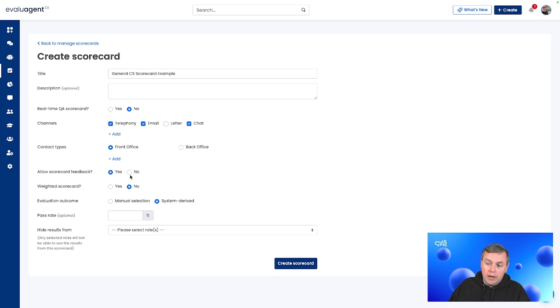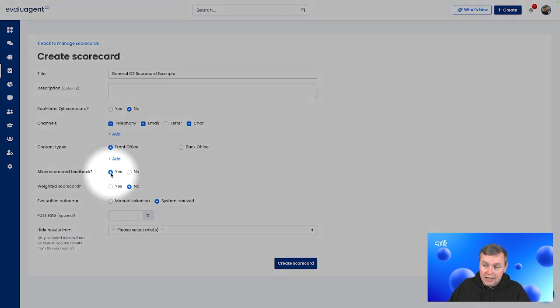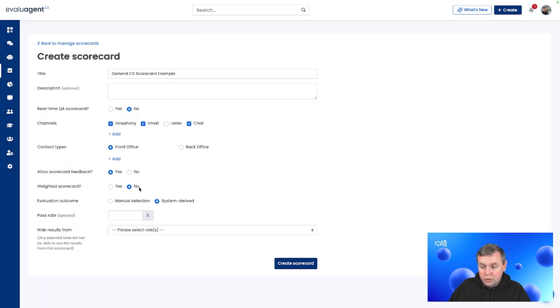We want to allow our evaluators to provide feedback on the scorecard, so we're going to say yes to that. We are not going to weight our line items for this particular example. And for our evaluation outcome, we've got two options. We can either have a system-derived outcome, which will give us a percentage, and if that percentage is over whichever pass rate we put in here, it will give us our pass outcome. If it's below, it will give us our fail outcome.